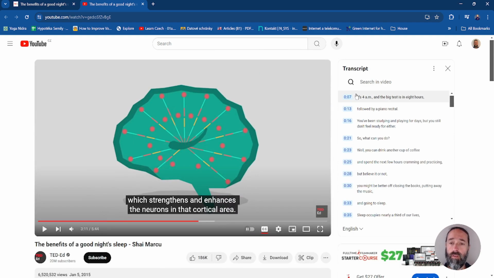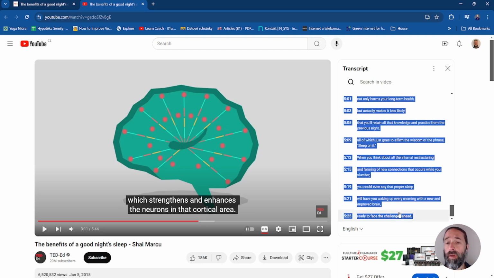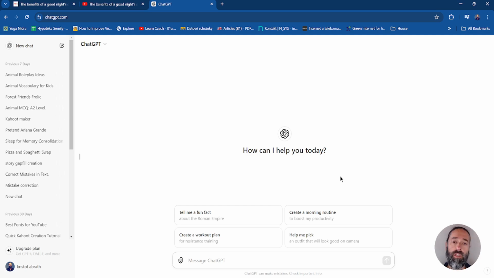The only thing you have to do now is select the whole transcript, copy paste it in ChatGPT and let it make some questions for you. I'll show you how that's done. So now we have the transcript. All we need to do is copy paste the transcript from YouTube into ChatGPT and let it do its magic. So now we're in ChatGPT.